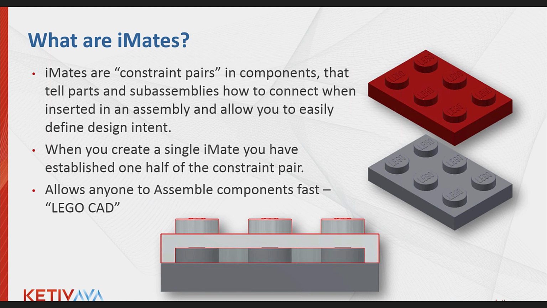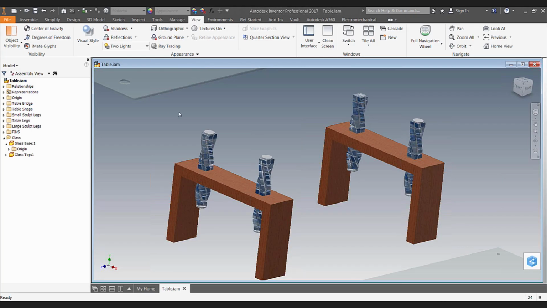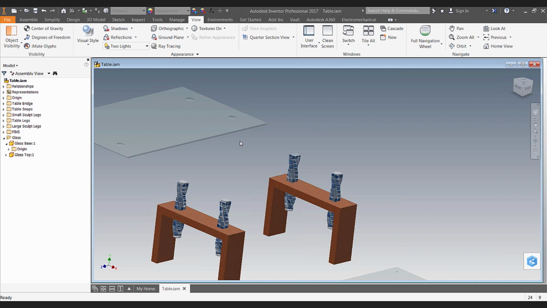So that's really the gist of what iMate is and what it's for. We're putting the design intent into it so that we can literally just snap things together. Now we're actually going to go into the demonstration, which is really the bulk of this. So what I have today is a pretty simplistic example.